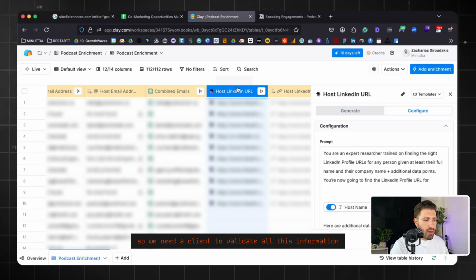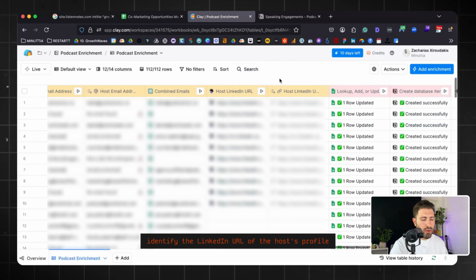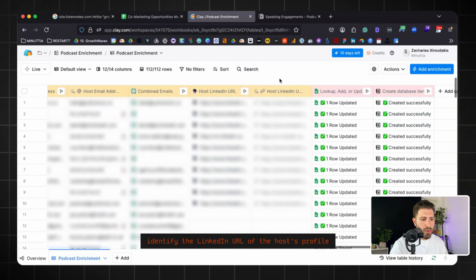So we need Claygent to validate all this information and try searching in order to identify the LinkedIn URL of the host's profile. And here are all the URLs. And from there, what we have asked it to do is actually to update the existing rows on our database, which is on Google Sheets.